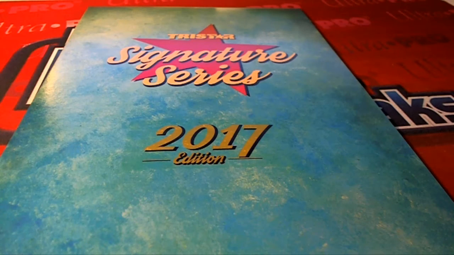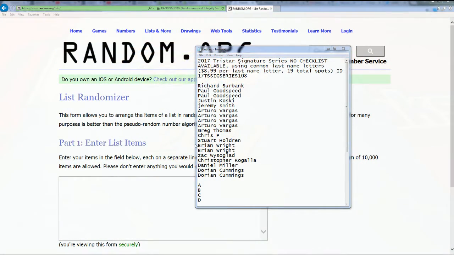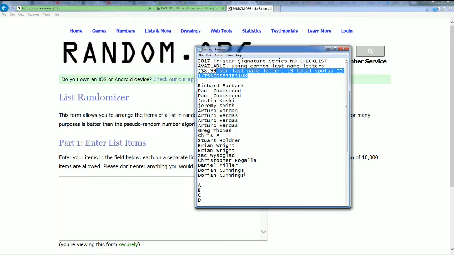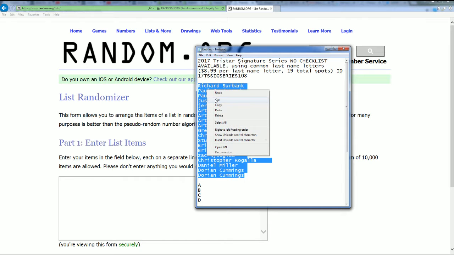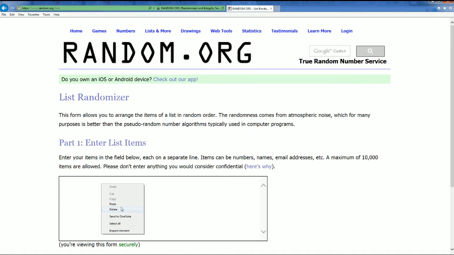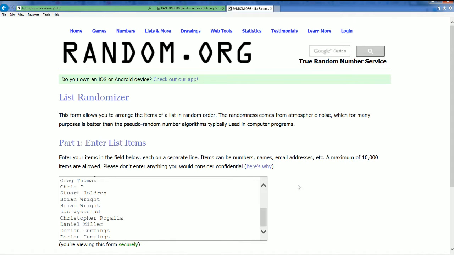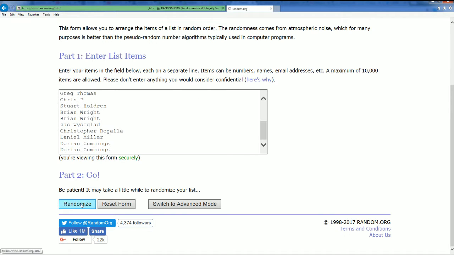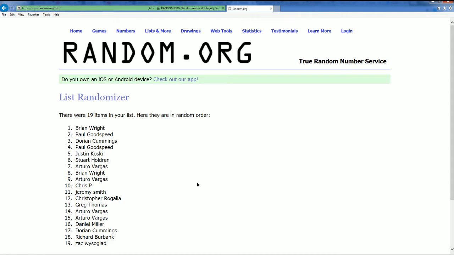Good luck, everybody, in Tristar Signature Series. Let's see what happens in 108. Here's our owner list. We're going to random this list 7 times and find out what happens for us in our random owner list.